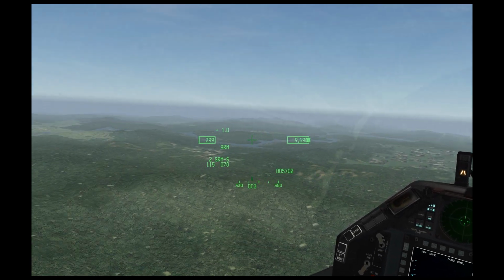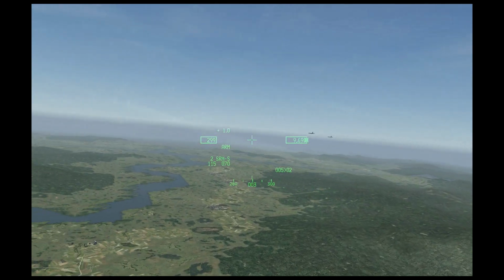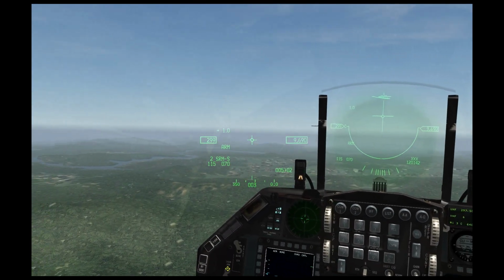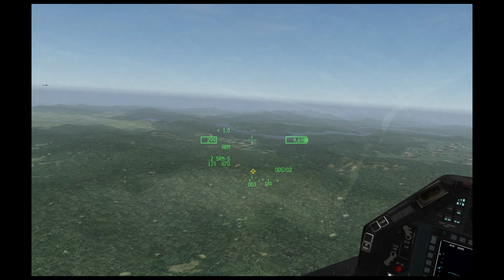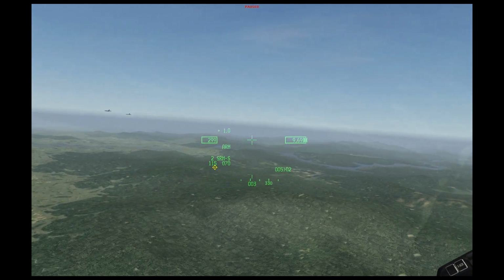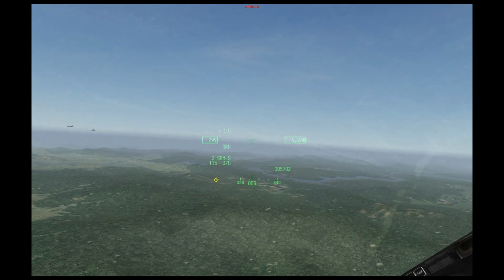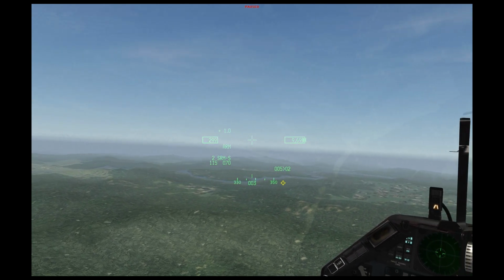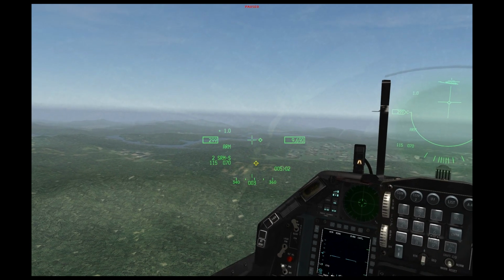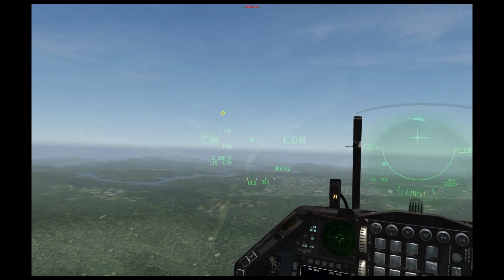So this is the HMCS. It shows you some pretty crucial information. Like, for instance, it will show you the current bearing to whatever you're looking at. Right now it's stuck because I have the game paused. It tells you your current bullseye, what weapon you have selected, airspeed, altitude, range, and heading to whatever you're looking at. It'll tell you how many G's you're pulling.